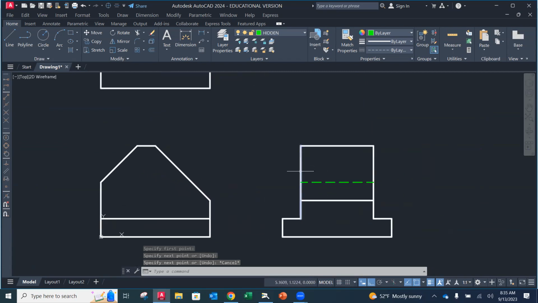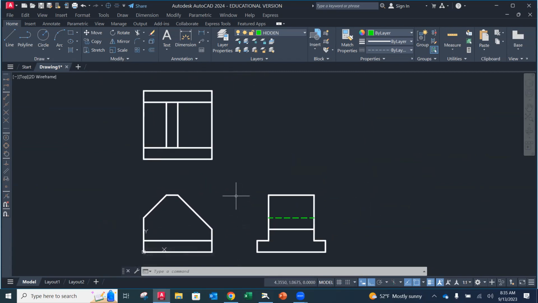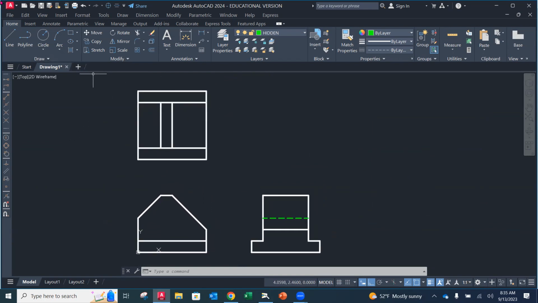Okay. Oh, it's the midpoint of this top one. That's why. I was gonna, it's not halfway. All right. Quick save, right?